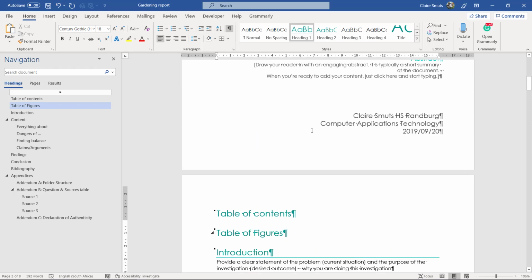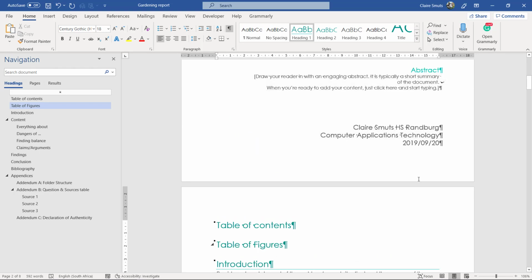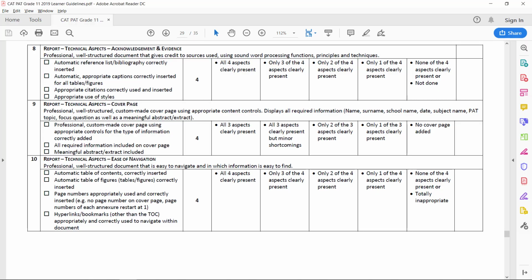Now for the page numbers, if you've used a cover page, the cover page should happen automatically, all good anyway, but I'll just help you check what it is. They've said here the page numbers appropriately used and correctly inserted. For example, no page number on the cover page, and page numbers of each annexure restarts at 1. Now, you need to please ask your teacher how they want this.